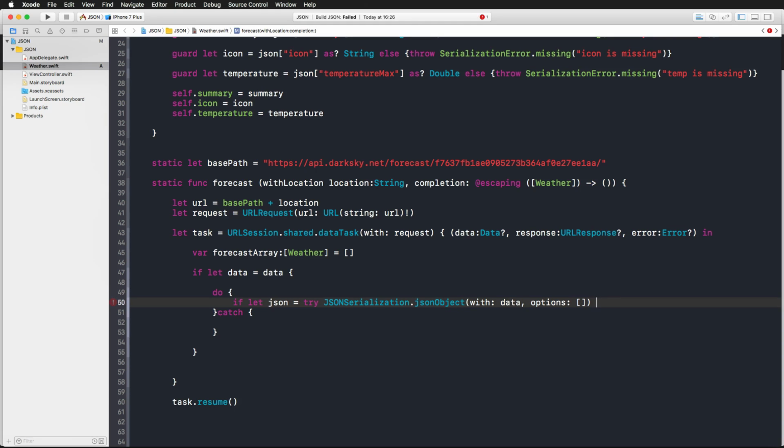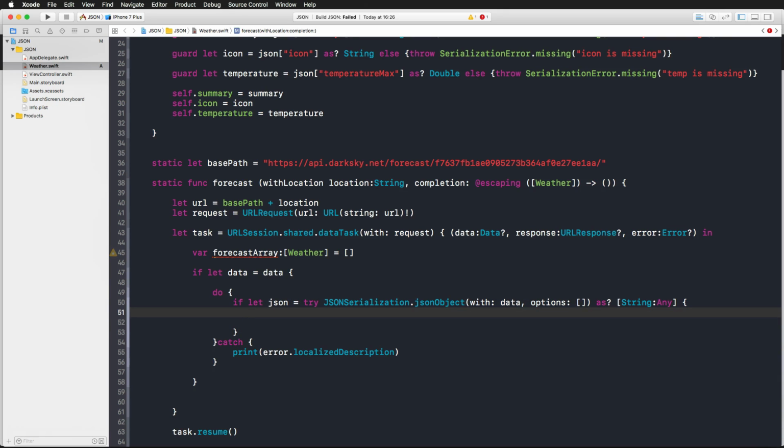So with that, we still need to cast that to what we actually want. And what we want is a dictionary with string keys and Any object values. And if this goes wrong, we need to catch the error. So we simply print the error and its localized description. And with that, we now have a JSON object. Here we still need some curly braces for the if-let statement for this check. So if this JSON serialization works and we get a JSON object as a dictionary here, we need to access the data that we want.